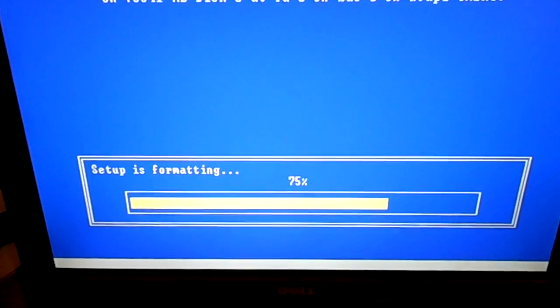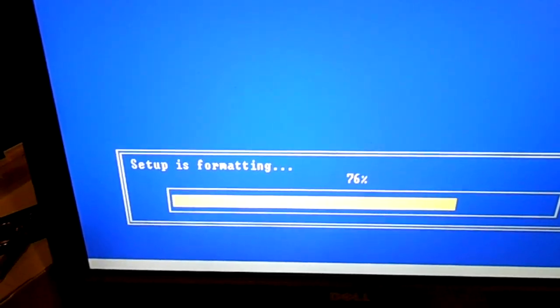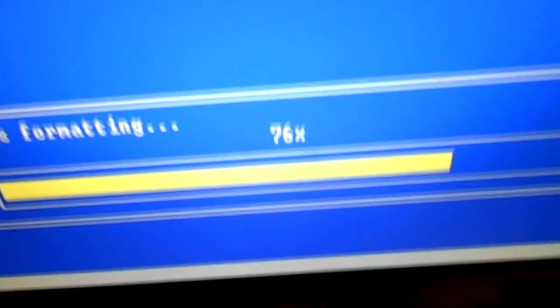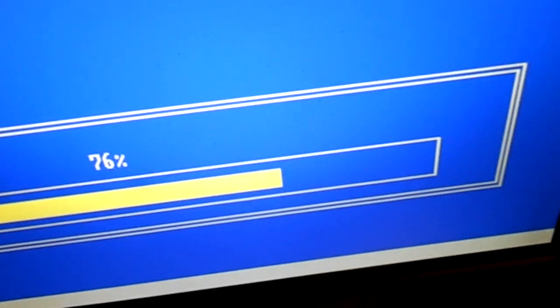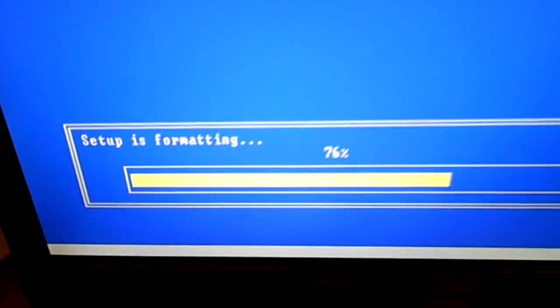I just thought I would give you an update to this Windows XP formatting. It's still working and it's probably been about 20-25 minutes for me. You can see it still has about 24% left to go. So just a quick update. I will be back as soon as something changes.